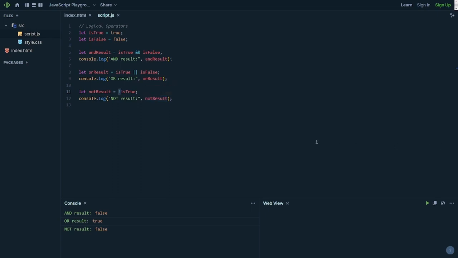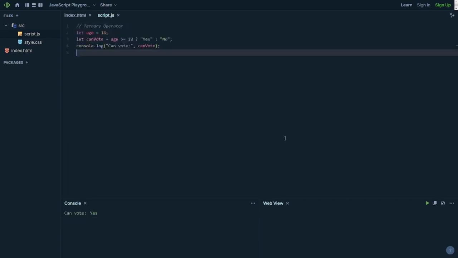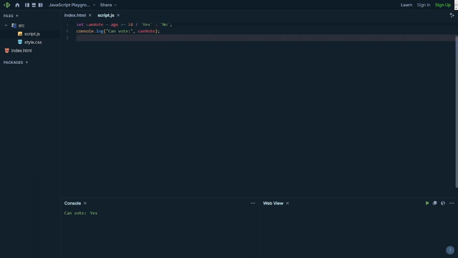The ternary operator provides a concise way to write conditional expressions. Let's explore an example. In this code snippet, we declare a variable age and assign it the value 18. We then use the ternary operator, condition, question mark, value1 colon value2, to check if the age is greater than or equal to 18. If true, the value yes is assigned to canVote. Otherwise, the value no is assigned. The result is printed using console.log.